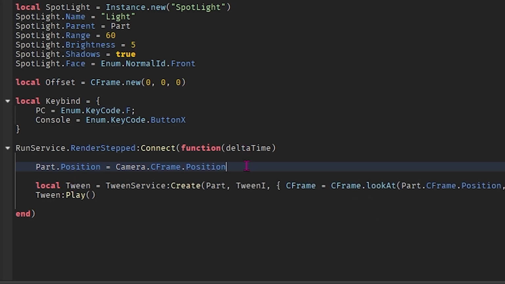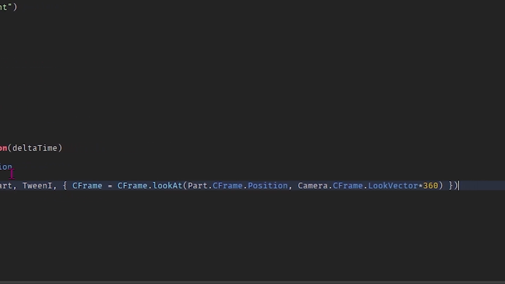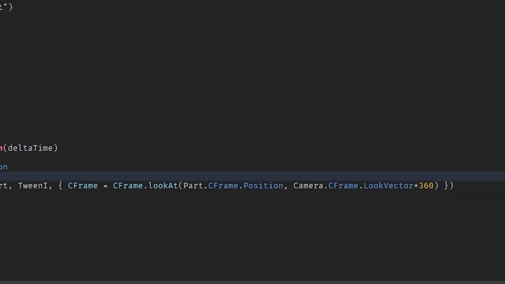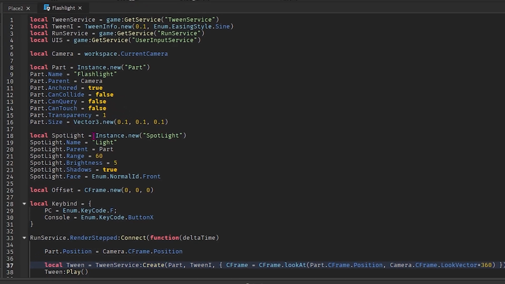This will make it to where it only sets the position of the part and not the rotation, so that down here we will actually set its rotation. That'll be smooth. And then after you do all this, make sure that when you go to your tween, you just do camera.CFrame.LookVector times 360. So let's go ahead and have an overview of this.